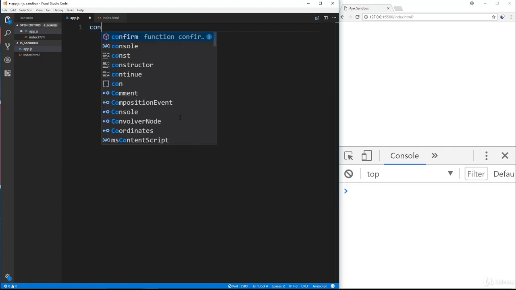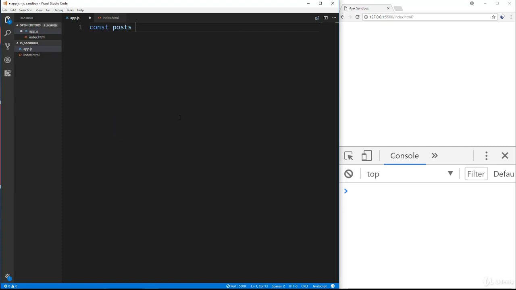Alright, so let's go ahead and create a variable called posts, and this is going to mimic our server and database. So we have a couple posts, let's say title: post 1, and body: this is post 1. Alright, so we'll go ahead and just create one more. So this is post 2. Okay, so there's our posts, and now we're going to have two functions.